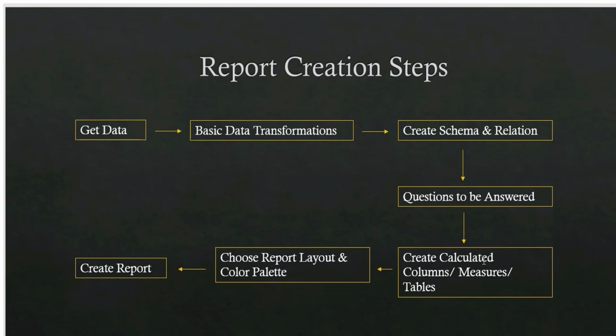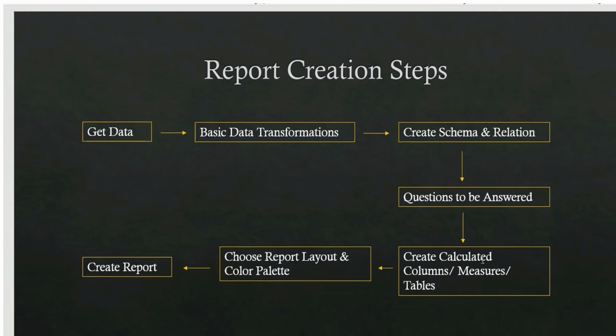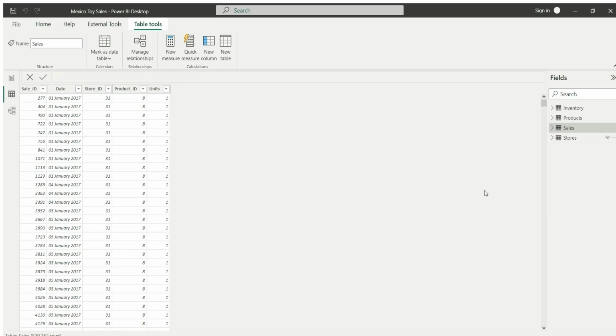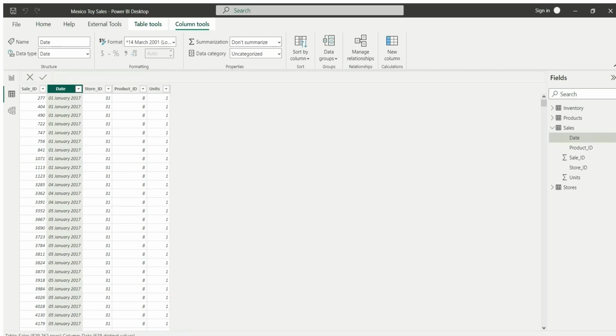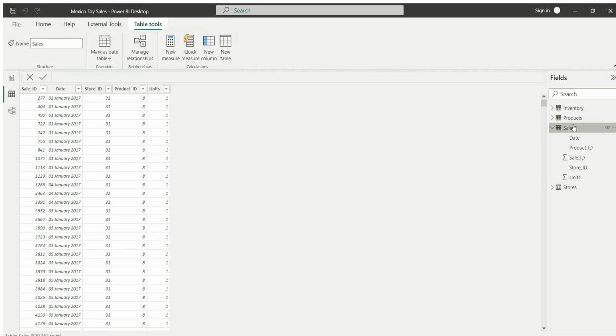Creating calculated columns and measures that we require to show sales, profit, and cost. And we'll also need a date table here. Let's create that. Let me first create a separate date table, which will have the minimum and maximum date of the sales table. The sales table has data for 2017 and 2018, so I will take the minimum and maximum date from here.